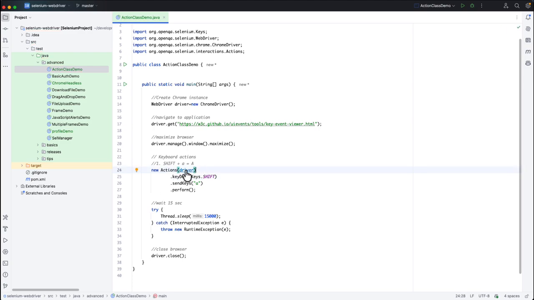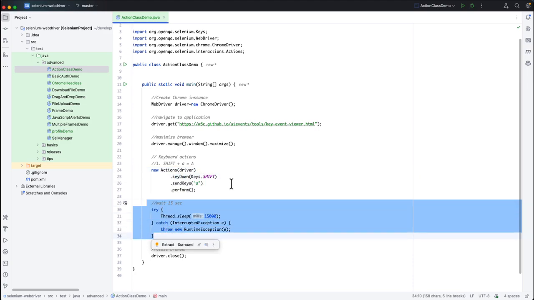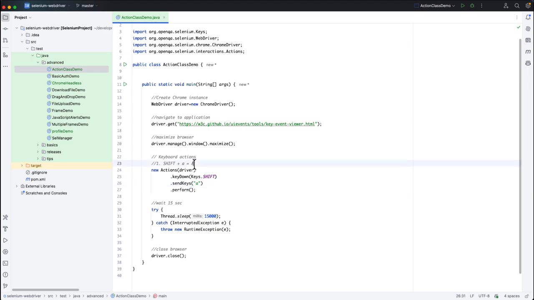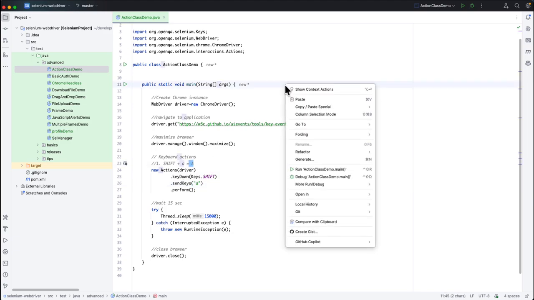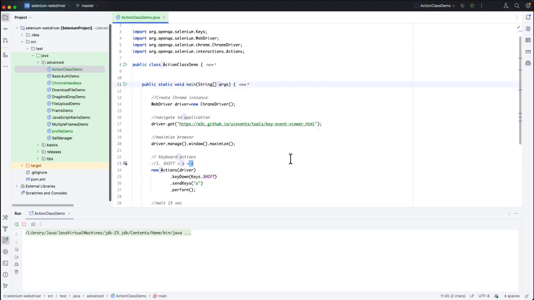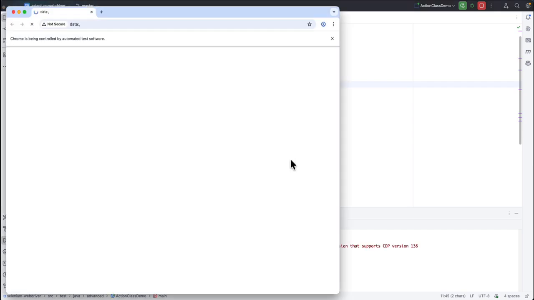So this is the way we can write. New Actions driver, we are not closing this, and we are pressing the Shift and A key, and then we are waiting for 15 seconds. So it should print capital A. This is what we are expecting, right? So let's run it and see if we are able to simulate the keyboard actions. It launched the browser, and if you see, capital A is printed there, right? And it is showing it pressed key down and key up also.